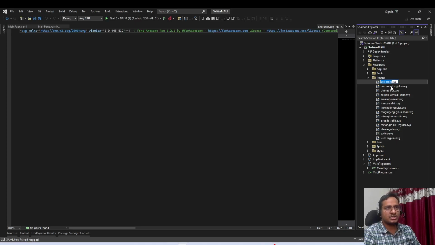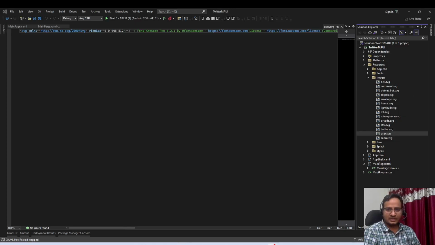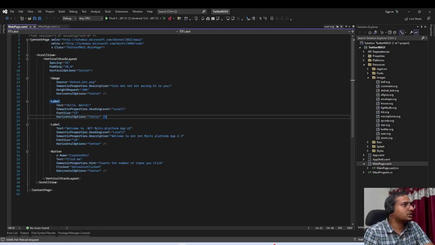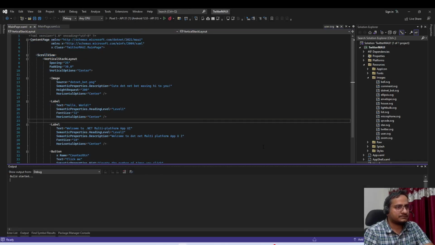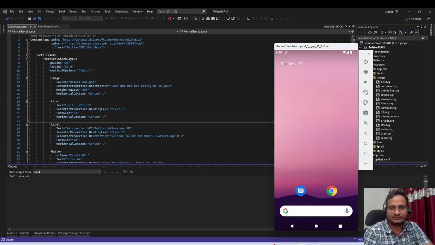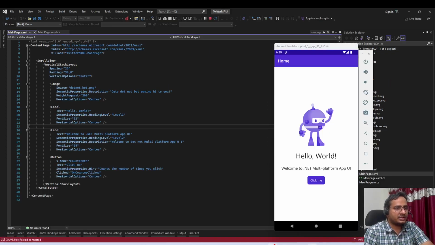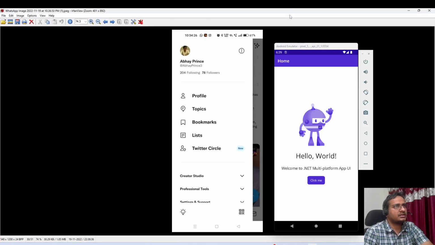So let me rename all these. I'm going to remove these hyphens and add underscores. Maybe remove this, just say bell.svg, comment.svg, and let me rename all these. So I have renamed all these, and now we are good. Let me run it again. I'm running it. So it's running.